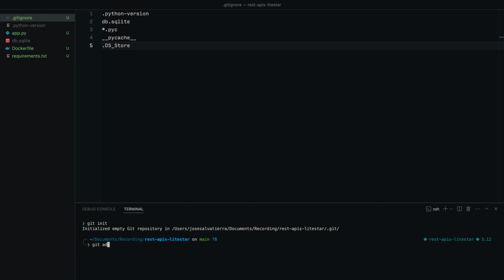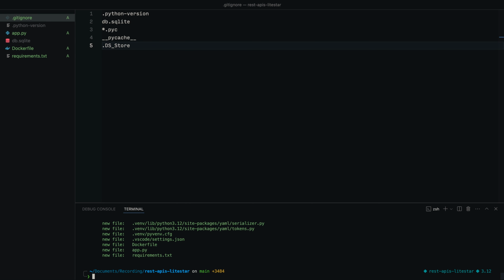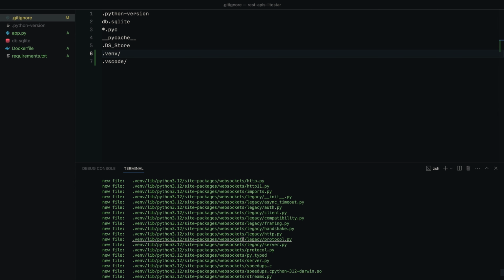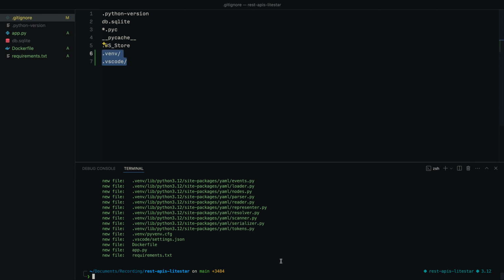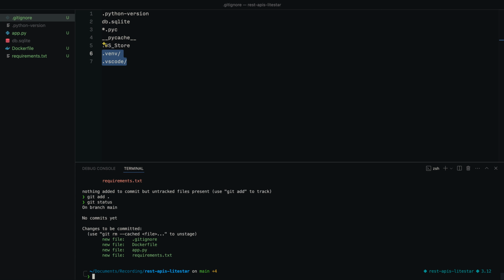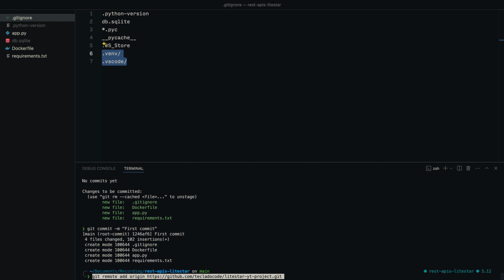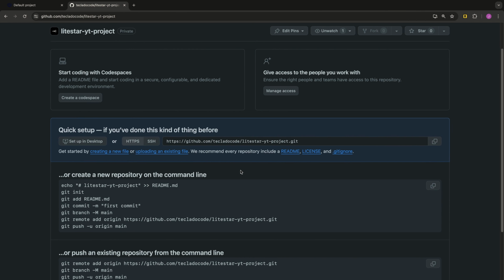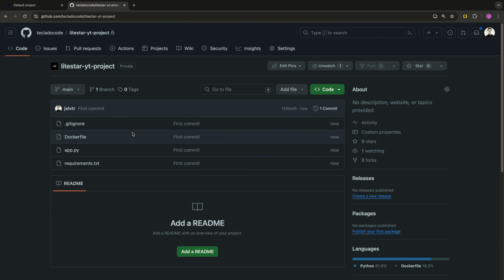Now we'll do git add everything, git status. And you can see that I've included accidentally the .venv and .vscode. We don't want to include that. So let's add those to the .gitignore and then do git reset. Then we'll do git add everything again. Now we've got the .gitignore, Dockerfile, app.py, and requirements file. So we can commit this and then do our git remote add origin and git push -u origin main to send everything to GitHub. Now we can come here and refresh the page. We should see our file contents.